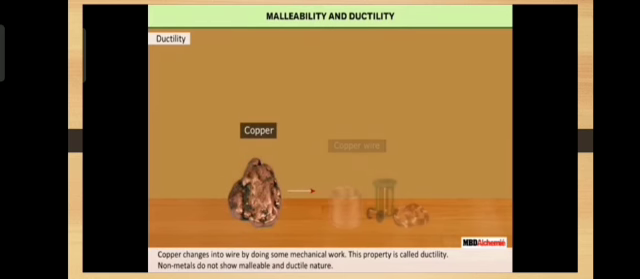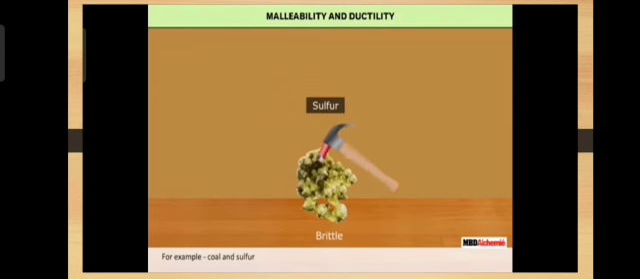Copper changes into wire by doing some mechanical work. This property is called ductility. Non-metals do not show malleable and ductile nature. For example, coal and sulfur.